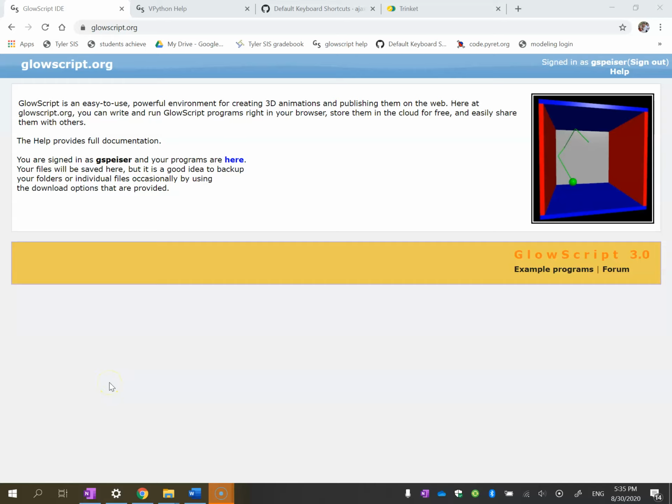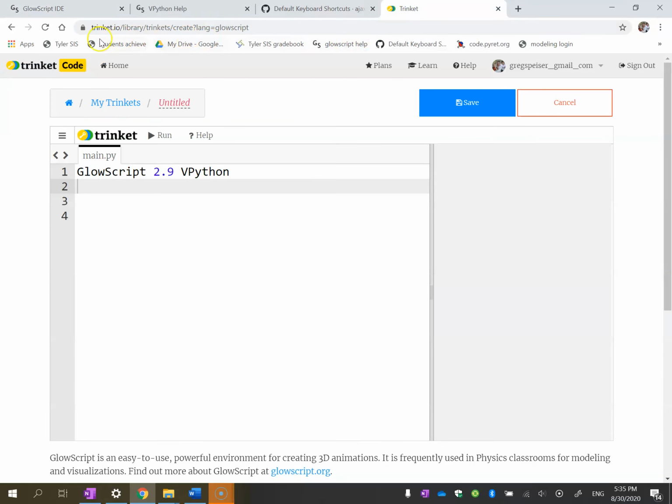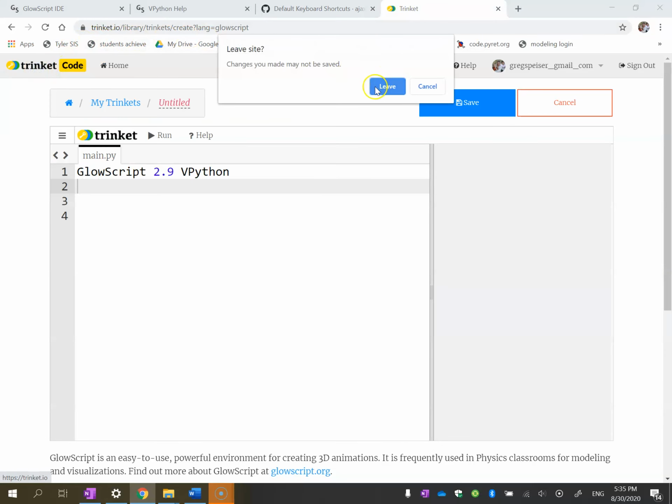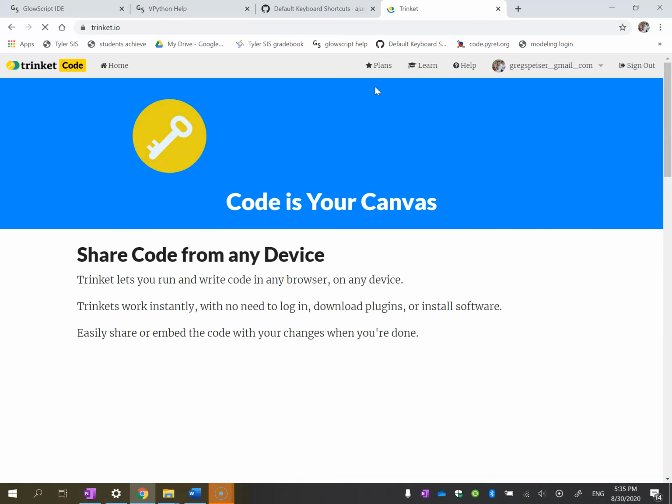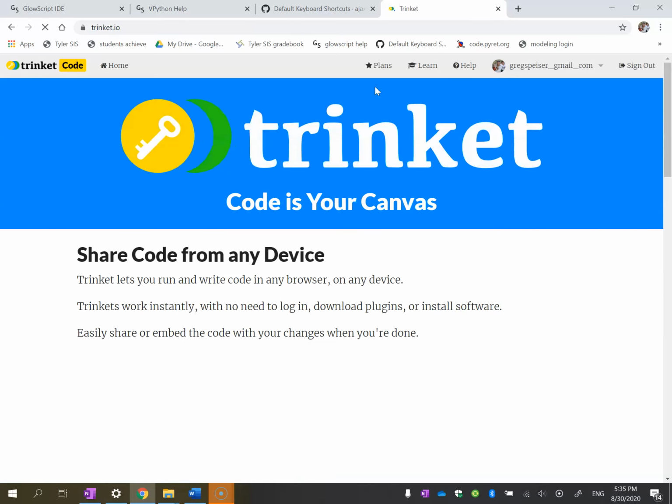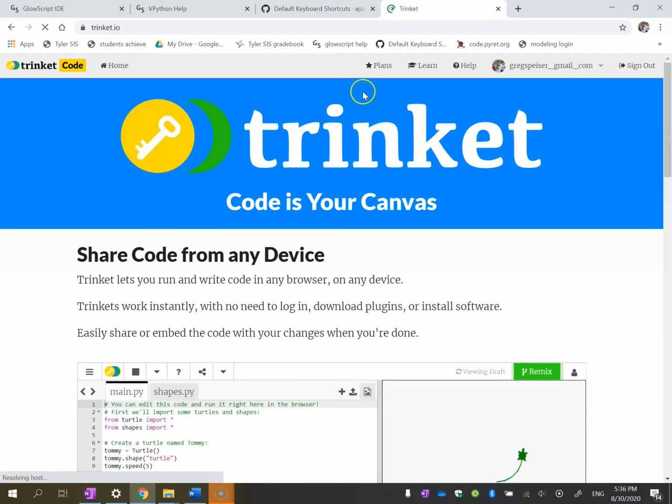So there's two ways to access Visual Python, or VPython, through a browser without having to install anything. One of them is glowscript.org and one of them is trinket.io. I'm going to use Trinket in this case. I think it is nice for making the text show large so that you guys can see it on your screen. Okay, so when you go to trinket.io, you have to sign in or make an account.